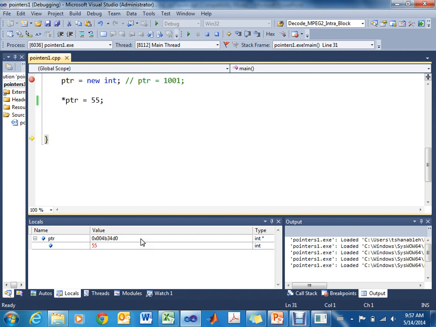Okay? Let me repeat the analogy. What's inside the locker is 55. So the locker is the unnamed integer variable, and ptr is the key. Now if you come and say that key is equal to 55, you change the key. If you change the key, you can no longer open the locker. And we're not interested in changing the key, we're interested in changing what's stored inside the locker. So the only way to do that is through dereferencing.